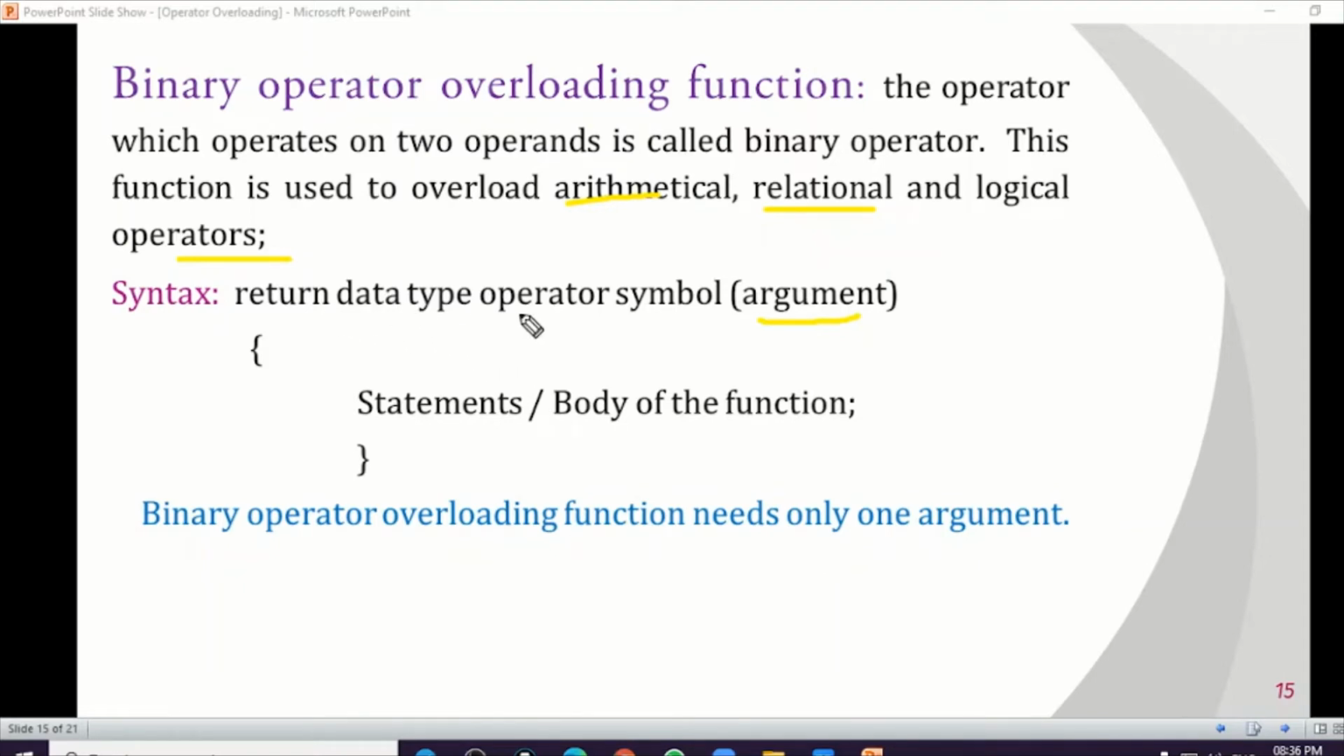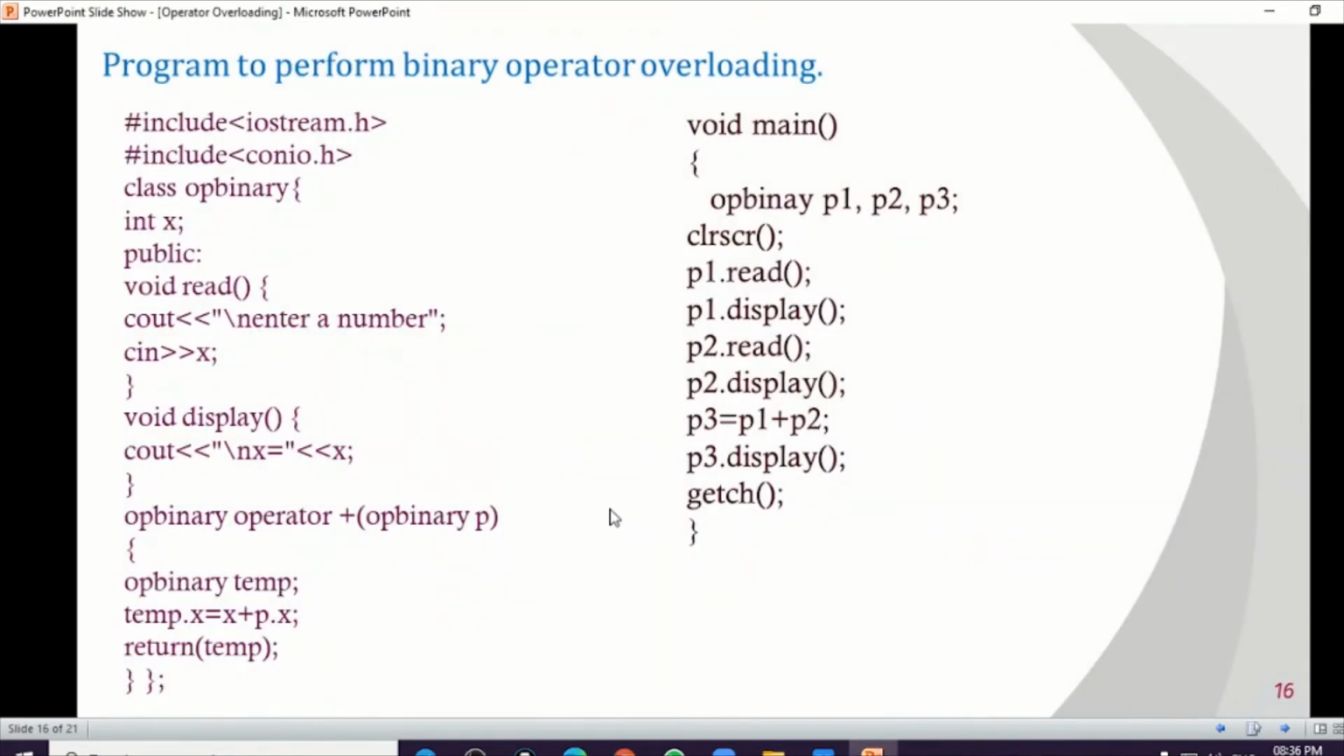Return data type, operator, which is the keyword, and the symbol which we want to overload, that is any binary operator, and then the functionality or body of the function. We have to pass one argument. Okay, for example, this is binary operator overloading. When we are overloading, we have to pass one argument.